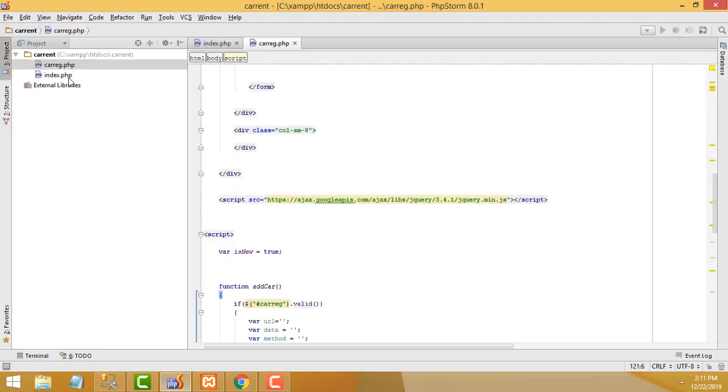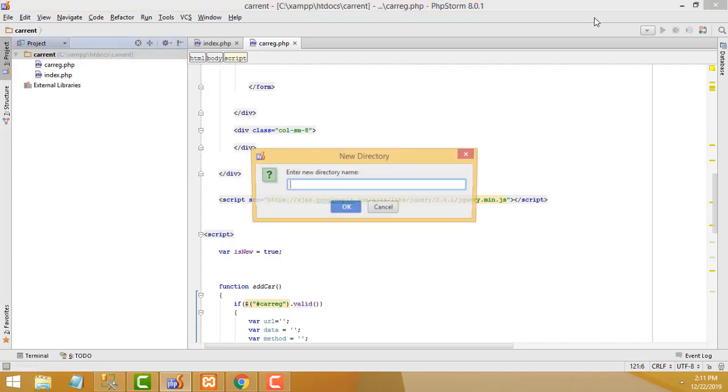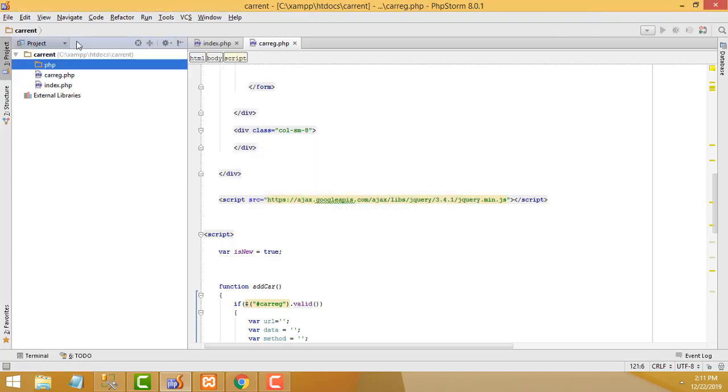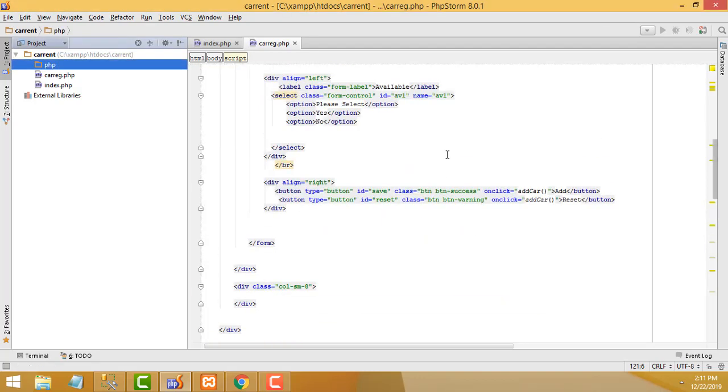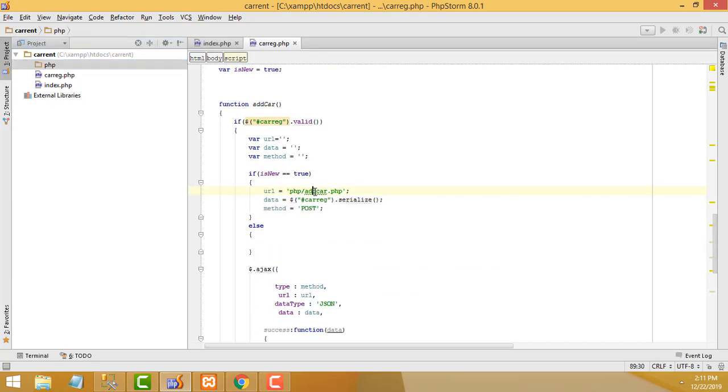Oh, sorry. Here we didn't complete this task. Go to the car folder, select the car folder. I have to make the PHP folder. Okay, this one, the PHP folder. Inside the PHP folder, we have to write a file. We didn't write add car. This file is to add the records.